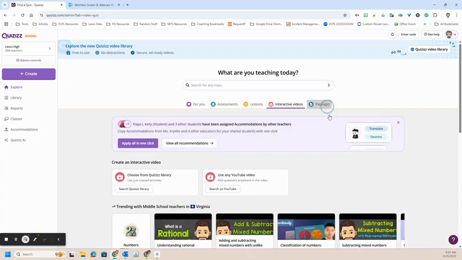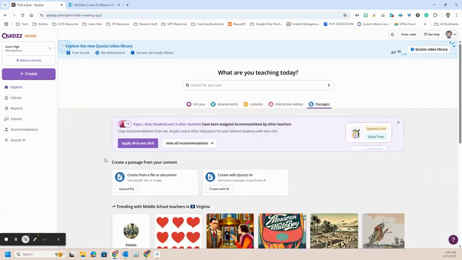And finally, passages. We haven't talked too much about passages, but that is a way where you can have a reading passage that students can ask or be asked questions about, and it will display the reading passage for you. So take a look at that as you go.